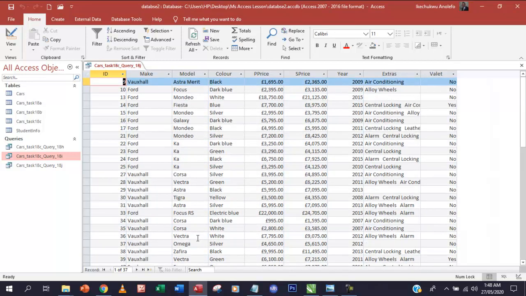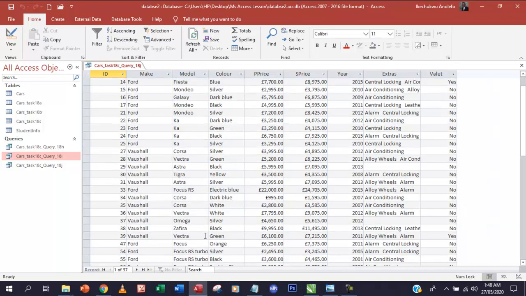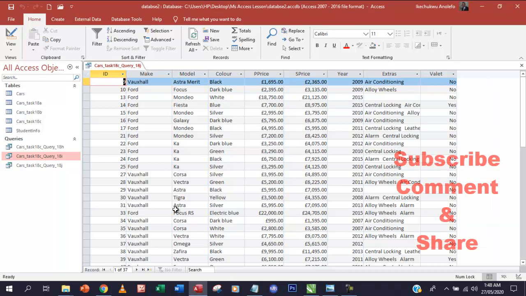If you have any other way you can do that, please leave a comment below, and I'll be very glad to also learn that. So that is that for task 18J.